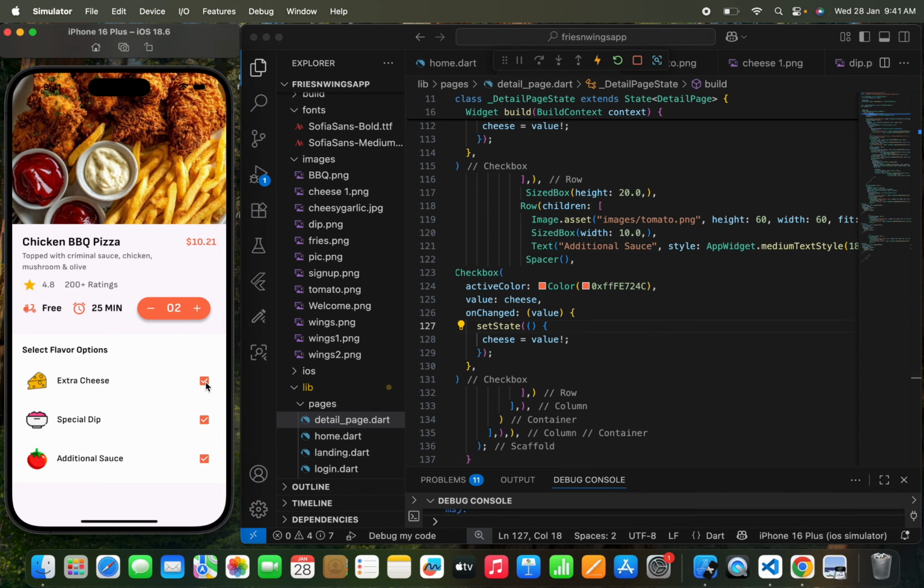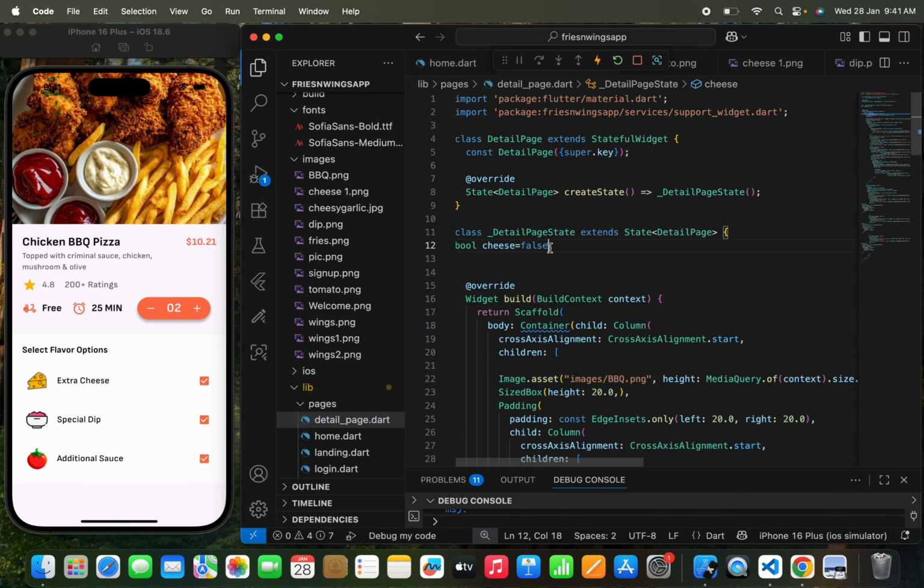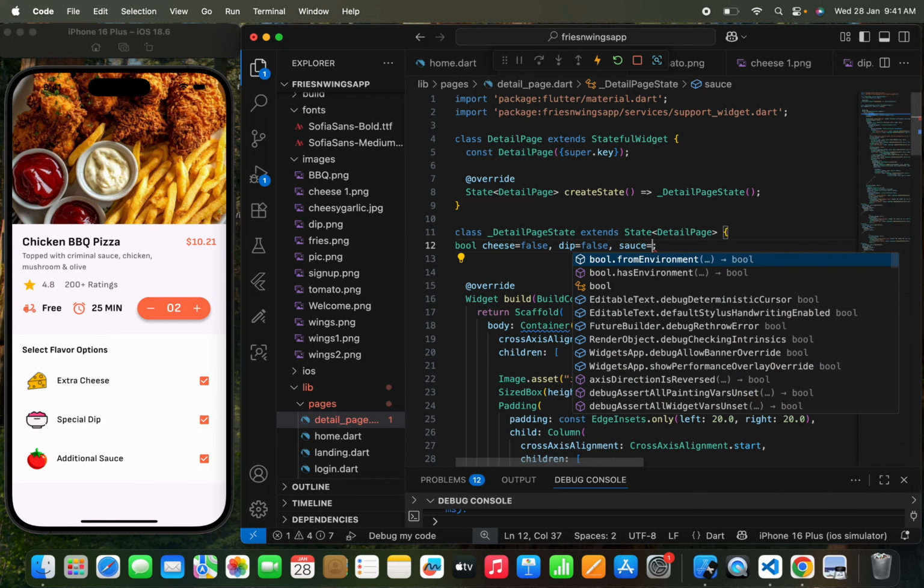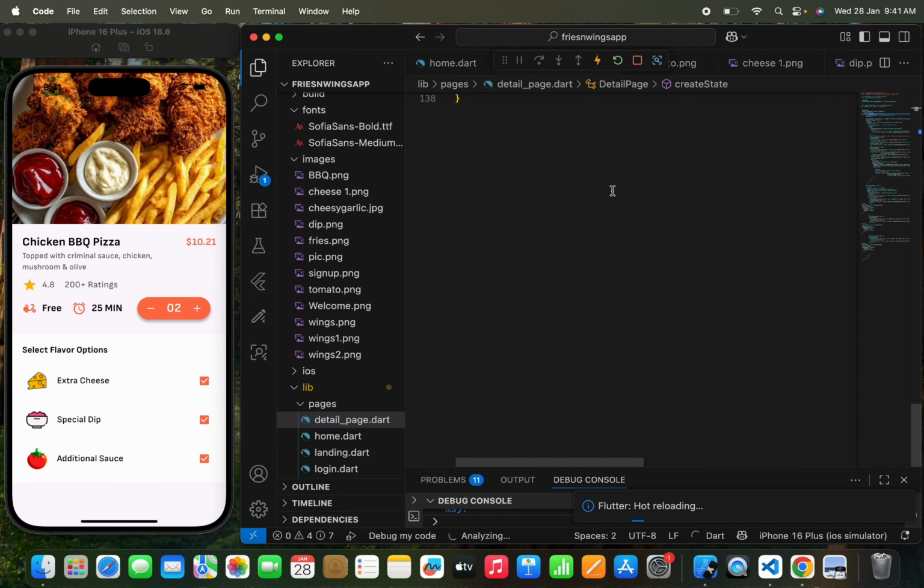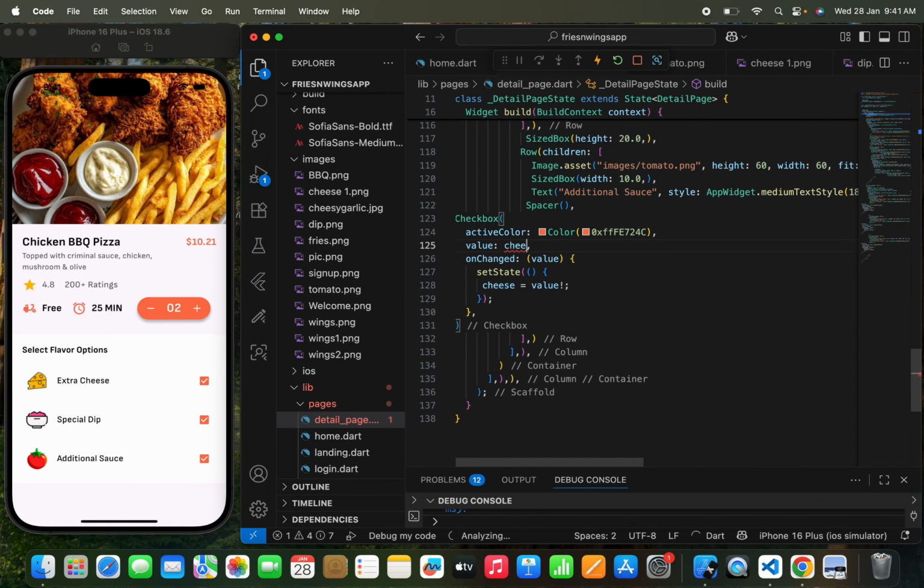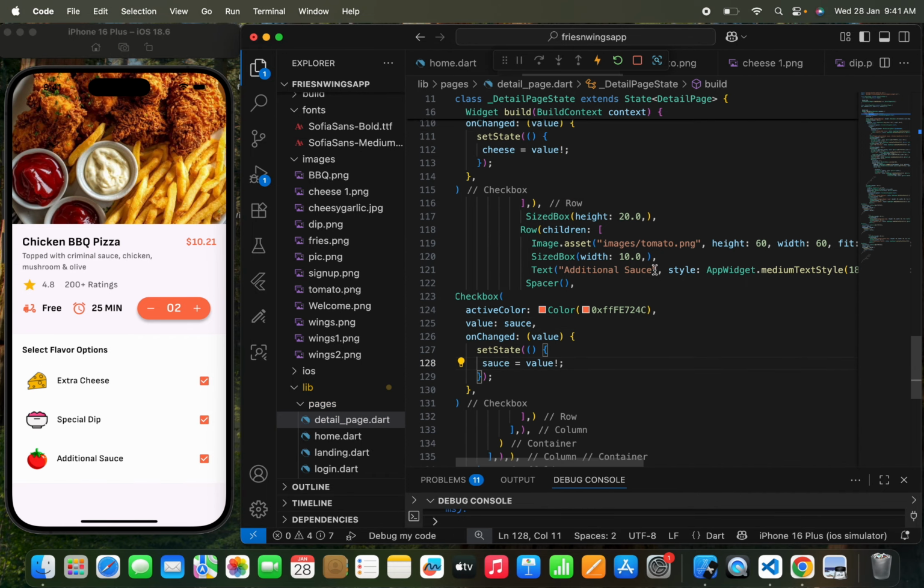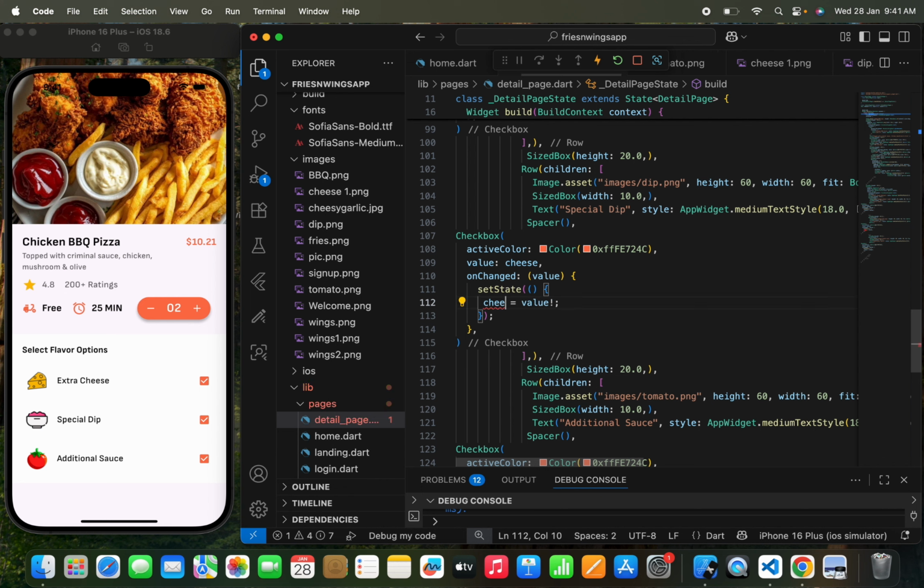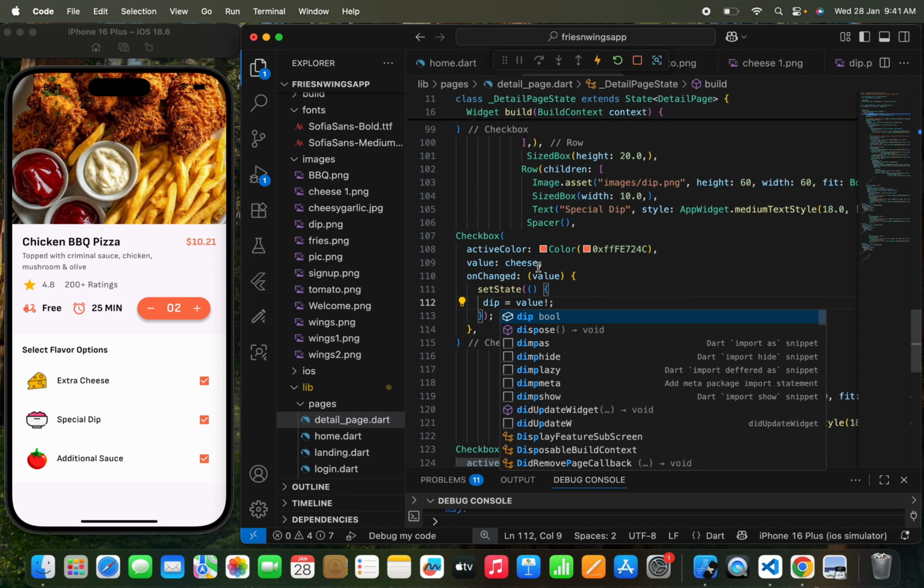Now you will see that Shivam, once I check the box, it's going to check all the boxes. But we need to create a different boolean for each one. So I'm going to just write dip to false, and then I need to pass a sauce to false, right? So this is a thing that we need to do. Here I'm going to pass this for the sauce, so I'm going to just write sauce. Let's write sauce here as well. This is for the dip, so I'm going to just write dip and the dip.